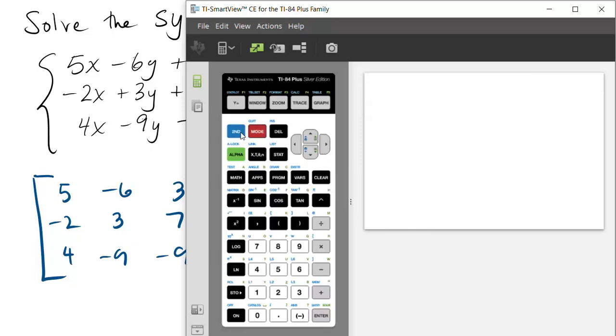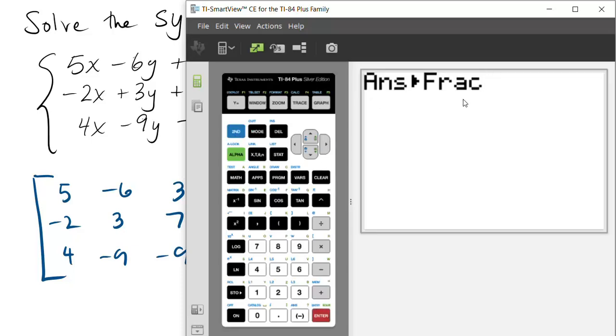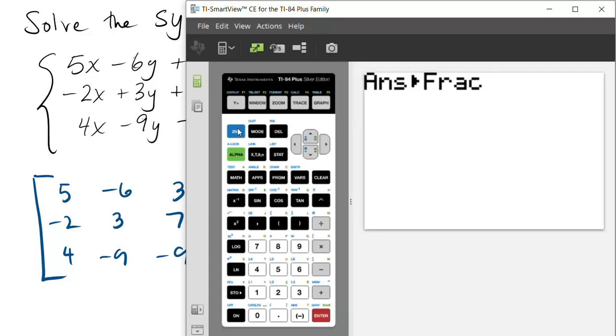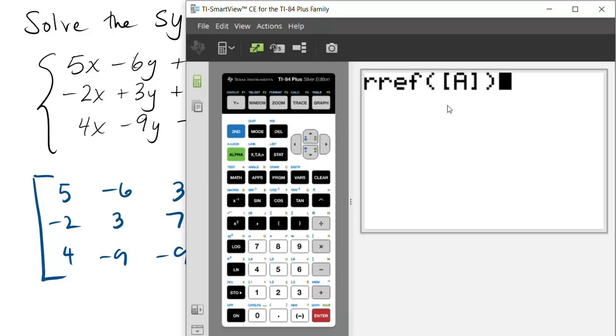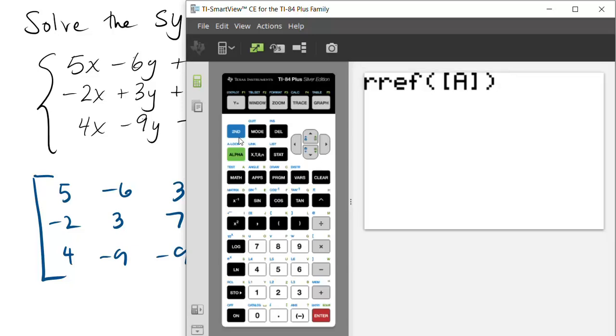One shortcut you could use here, since we're doing the same thing over and over again, is to hit second enter. If I hit second enter, it'll bring my last input back on the screen. Now that's not what I want to do, but if I hit second enter again, it will bring back up that command, reduce row echelon form of matrix A, which is exactly what we want. So if you're repeating the same steps over and over in your calculator, you can hit second enter to cycle through your last few inputs.